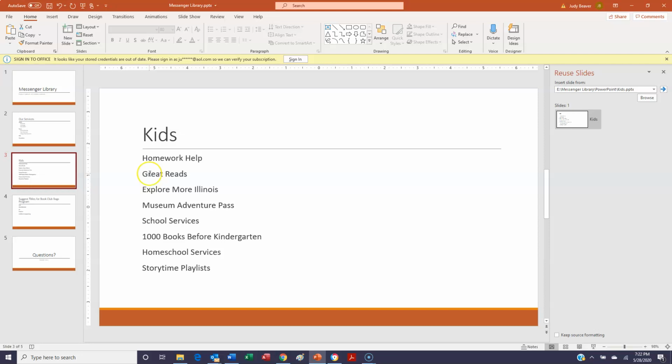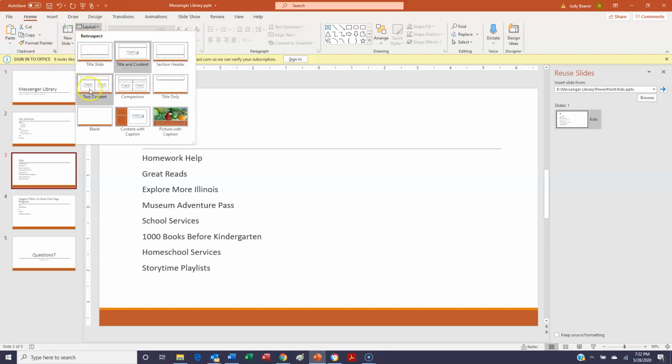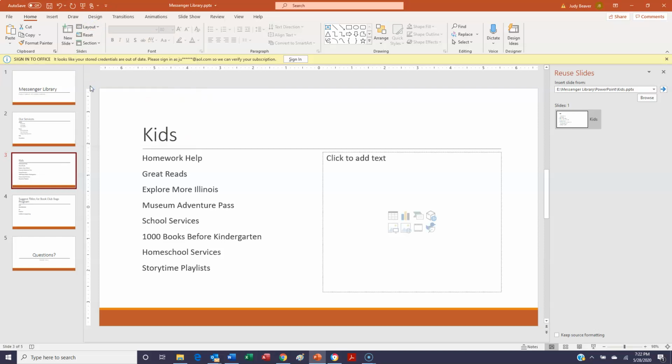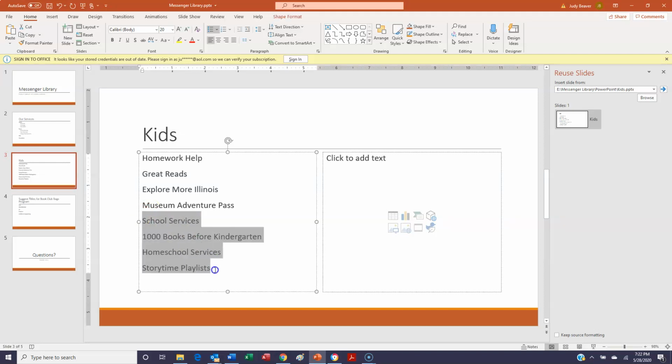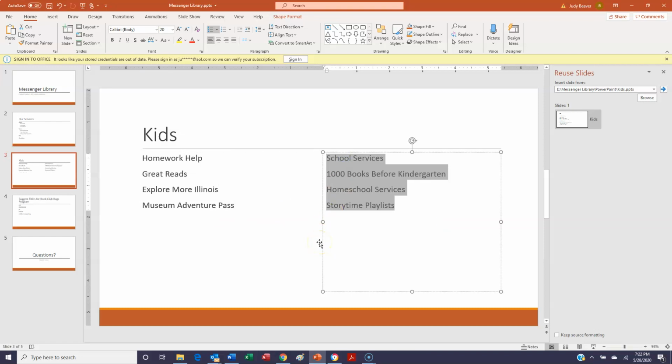So I'm going to change the layout. Again, Home tab, go to the Layout button in the Slides grouping, and I want to choose the 2 content slide layout. All right. So I don't have to retype it, I can easily select the ones I want to move to the second column. So I select them, click the left mouse button and just click and drag it over to that other box, which makes it really easy.